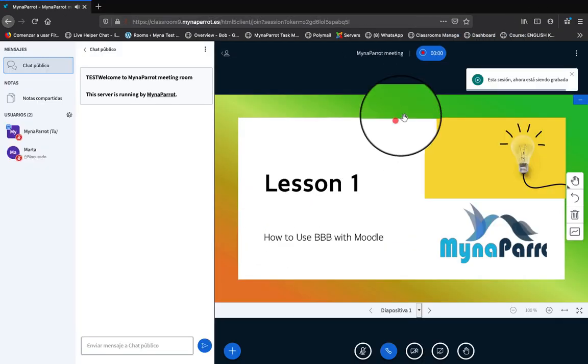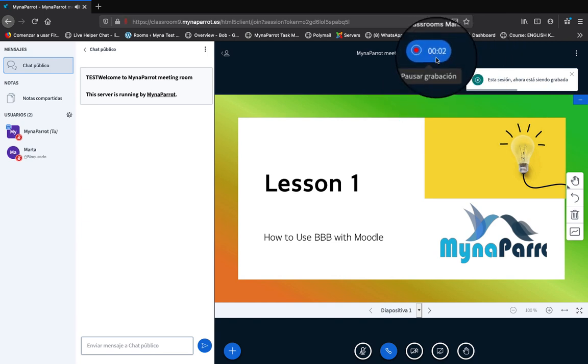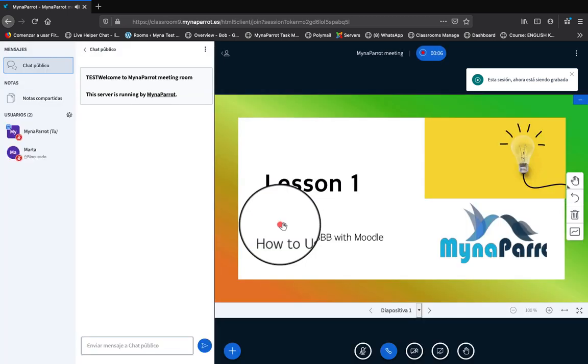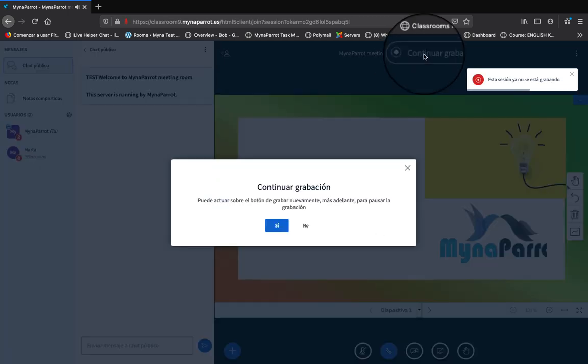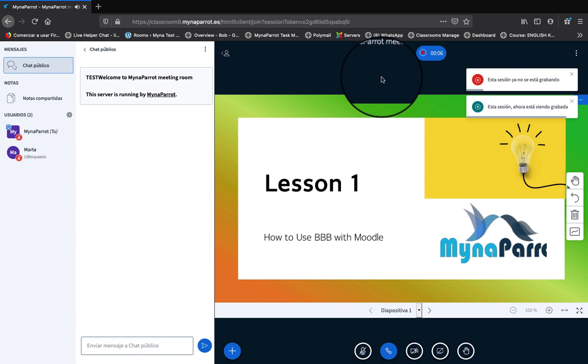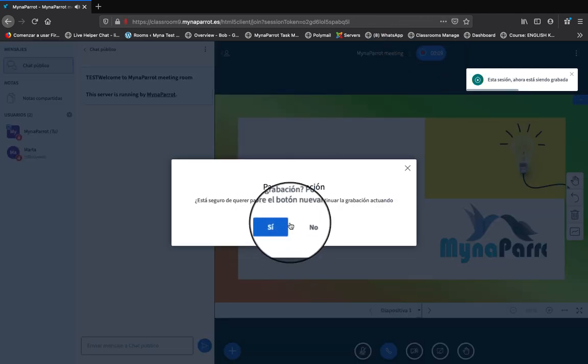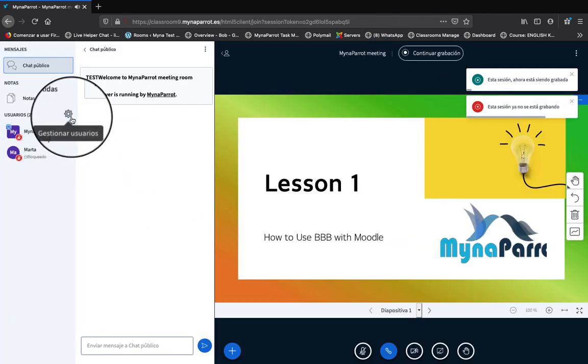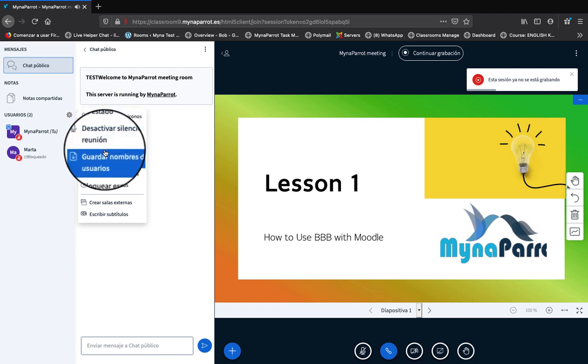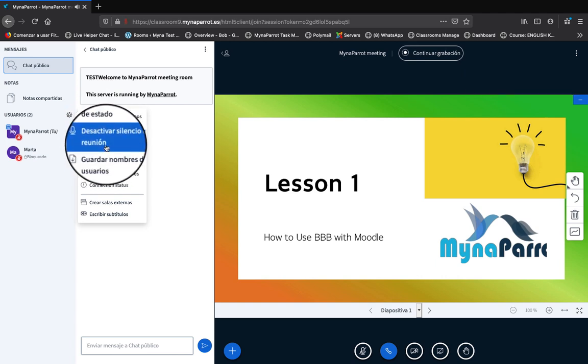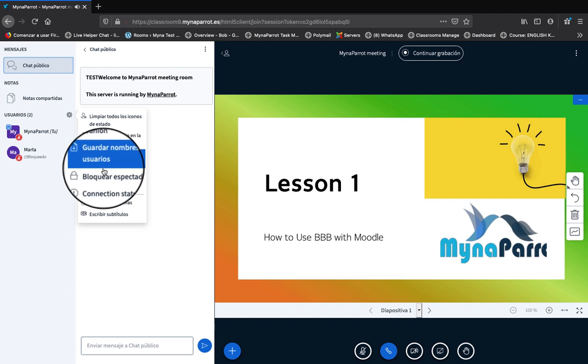You can start and stop the recording at any time. Here I'm going to start recording, and a message appears, and I can also click it again to pause the recording, and I can start and pause the recording as many times as I want during the session. I can mute all the users. I can mute everyone except myself. And I can also lock the viewers down as well.